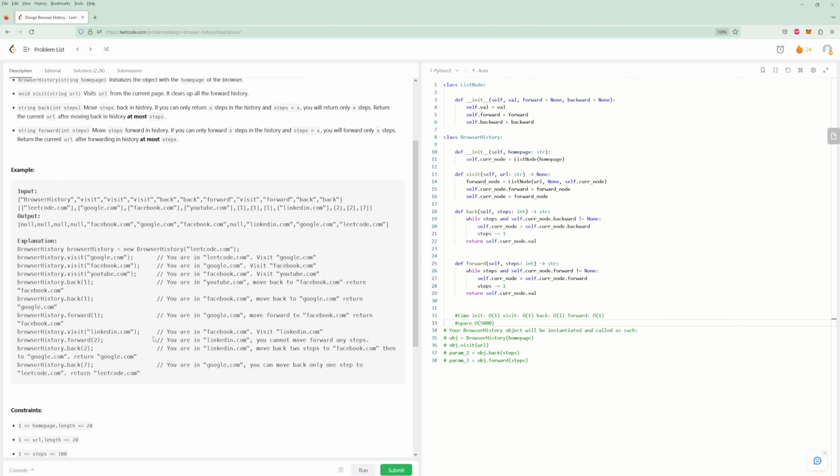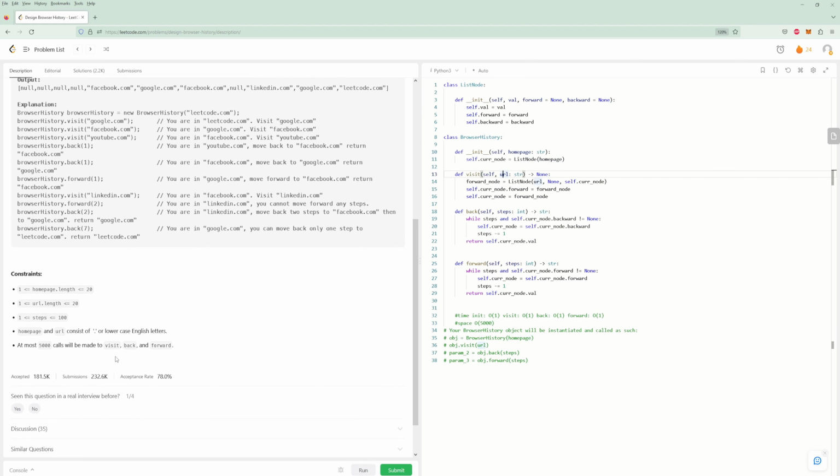Homepage length. This is just a string. Yeah, and as far as if you want to figure out how many letters you're storing, these are just constants so it's not going to matter. They're only 20 letters a word, so it doesn't really matter. So the worst case scenario is big O 5,000, where every single call is a visit and you keep adding to the linked list.